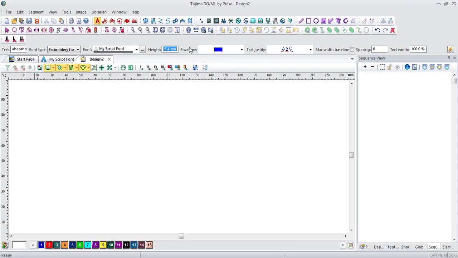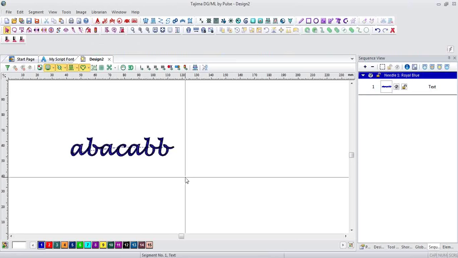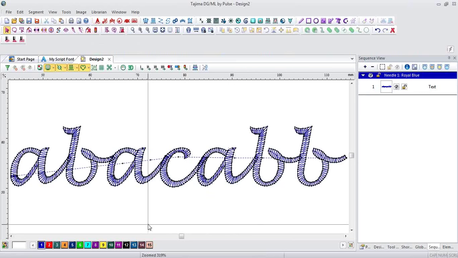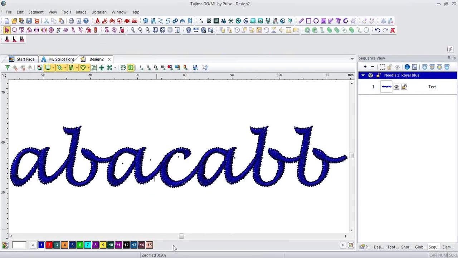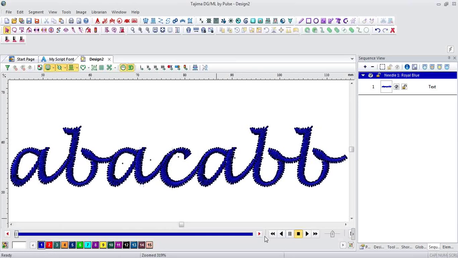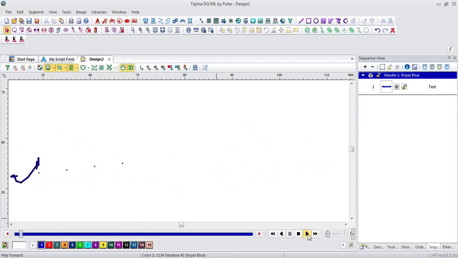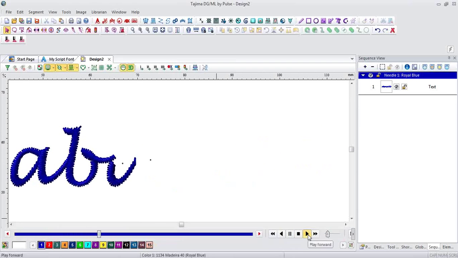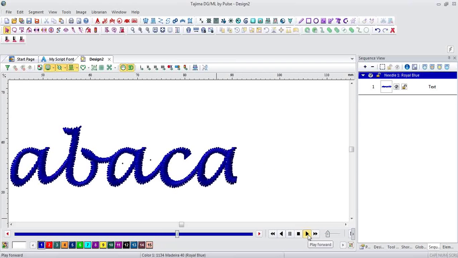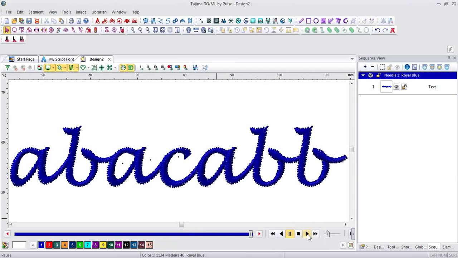And let's use a smaller height. There you go. We have our letters. Let's make this in a slow redraw. Perfectly flowing into each other.